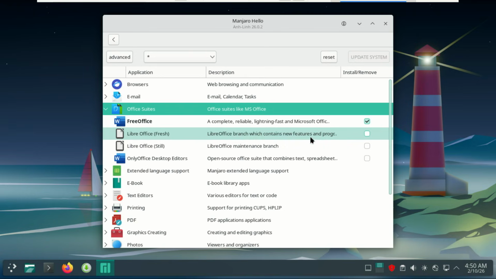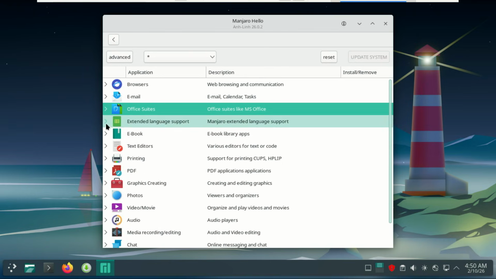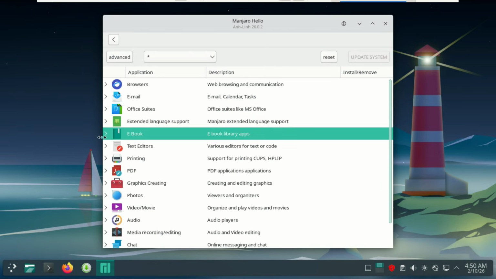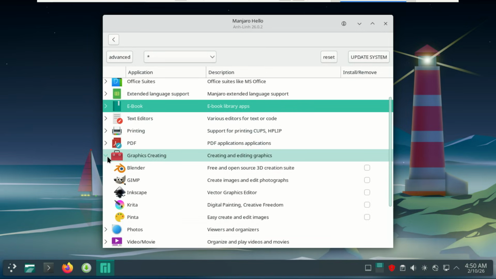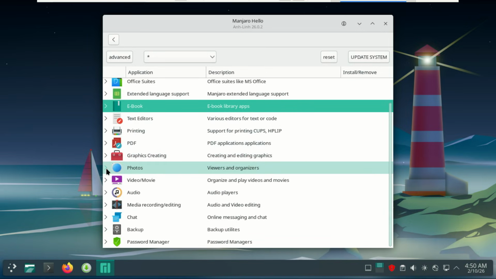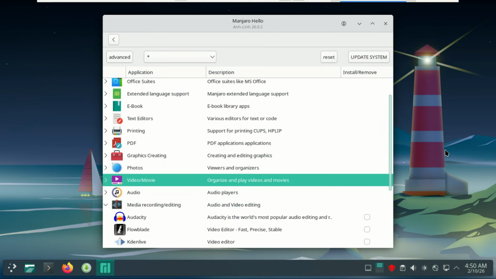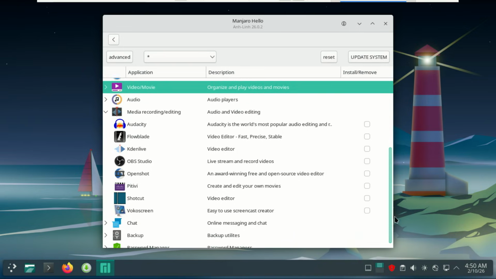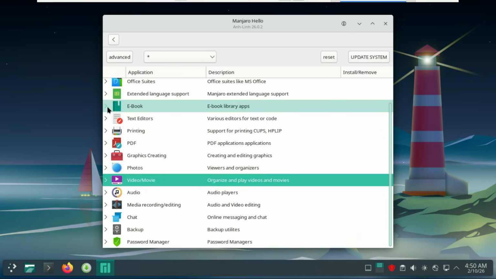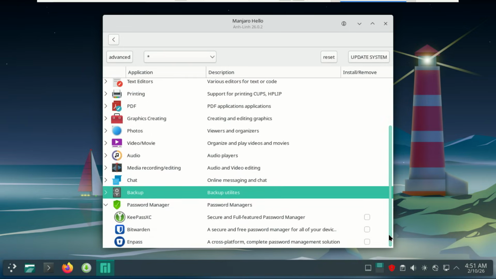It actually tells you what's already installed on your system and what additional apps you can install. All you have to do is tick the boxes for the apps you want, then click Update System. Manjaro will automatically install everything for you. It's a simple way to customize your setup right from the start without hunting through menus or using the terminal.